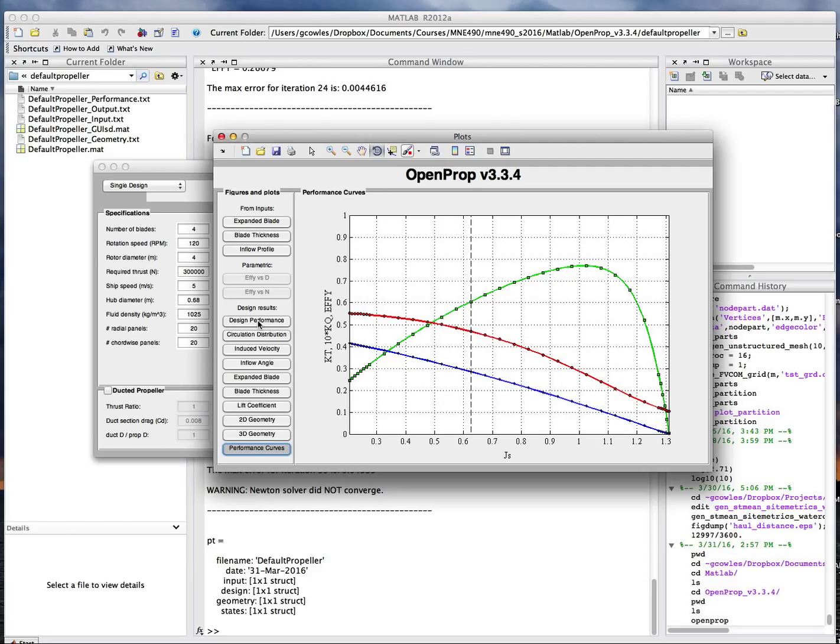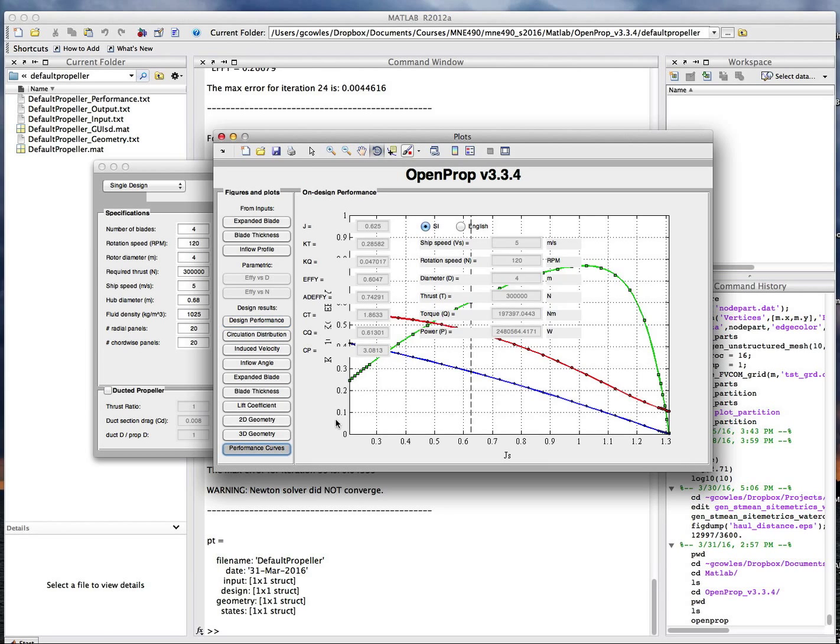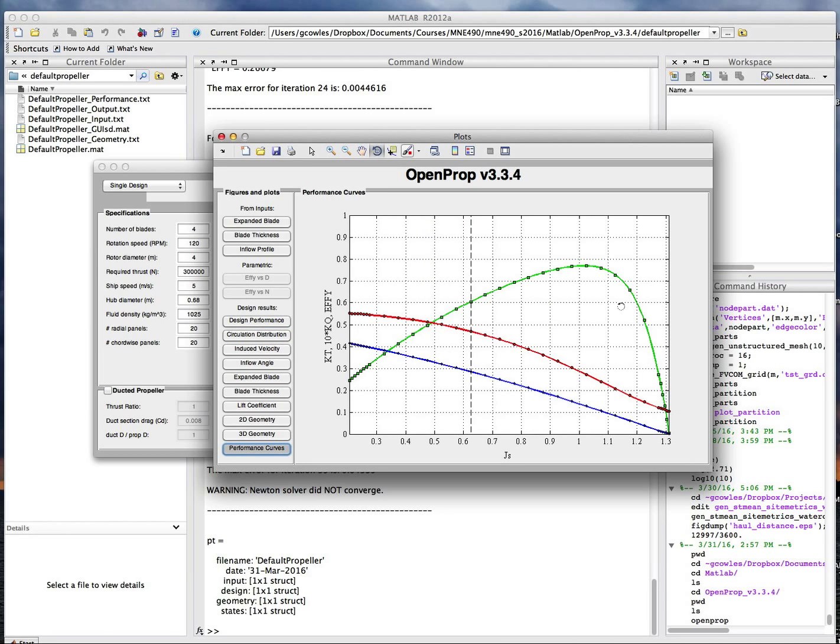If I go back to design performance, 0.6. So it's a beautiful classic KT KQ curve coming from simulation. It's very nicely done. Now I'm not sure if these individual dots represent their points. It would be a little strange to me because they seem to run a lot of points where things aren't really happening and not so many points where things are happening, but who knows. So that's basically the gist of it.